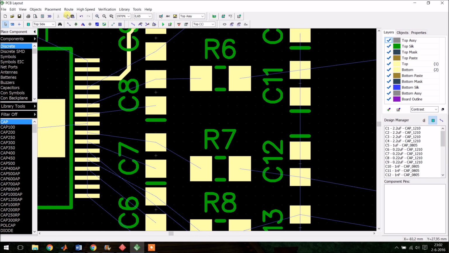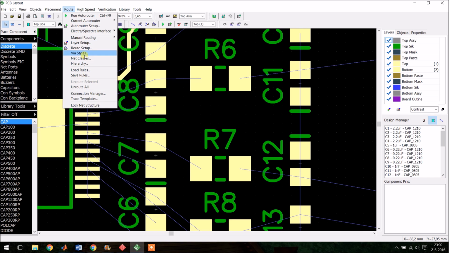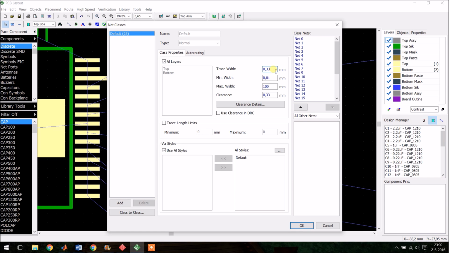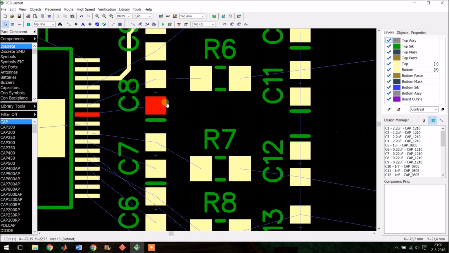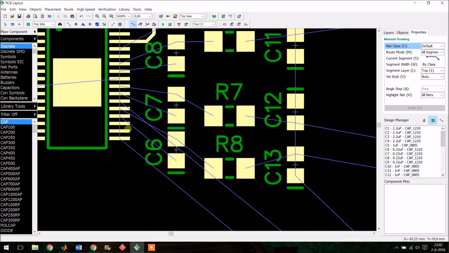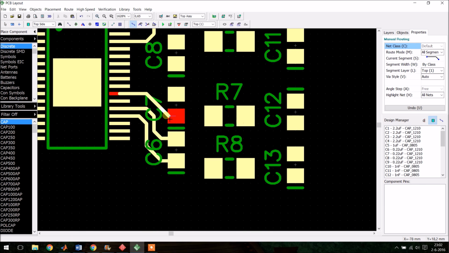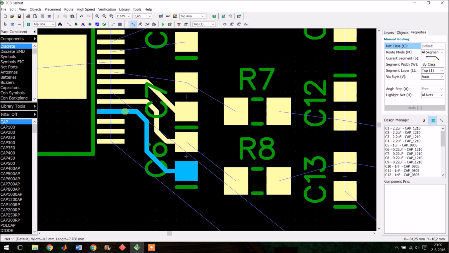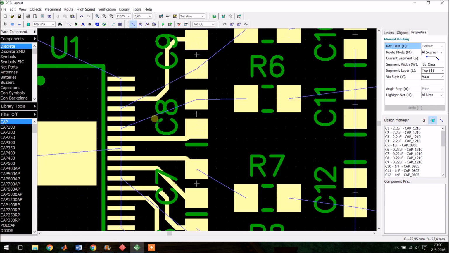and it's handier to do that via route net classes and then change it to 0.3 here. If you press OK, all traces you will be making from now will be 0.3 millimeters, so it will match the pin width on the chip. It's best to leave as much spacing between the traces as possible.